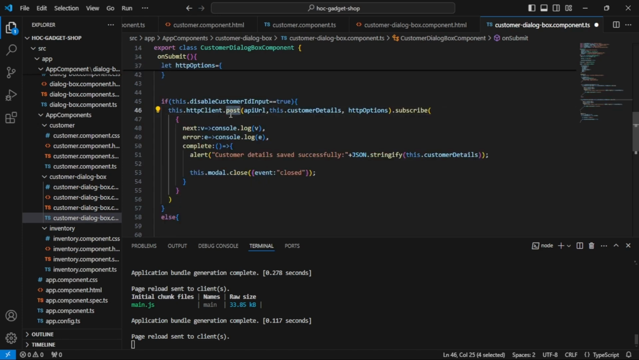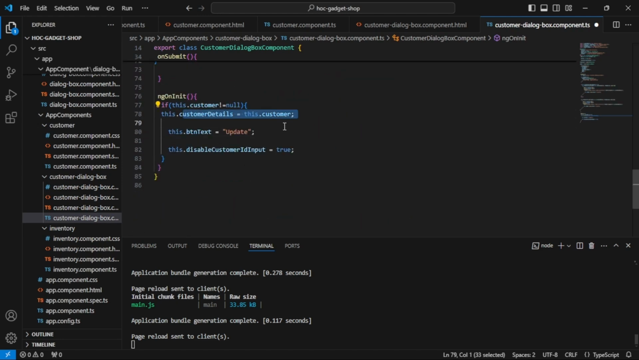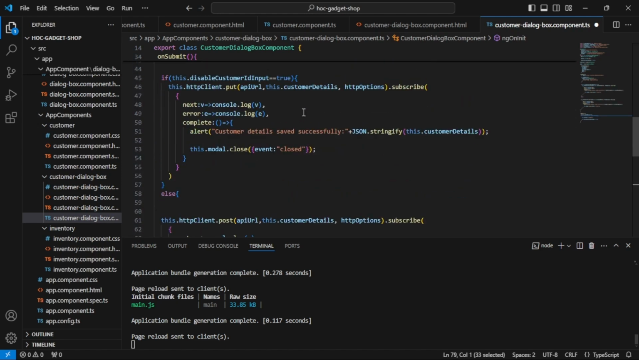We are trying to call the put method. The API URL remains the same. We'll be passing the customer details only because this is set through this function when we are trying to update the data. And we can just update this message, and then we are closing the dialog box as soon as we click on the OK for the alert box. So this is also perfect. I'll just save it and we'll go to the browser.